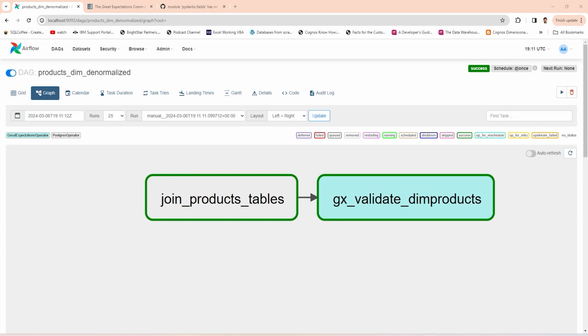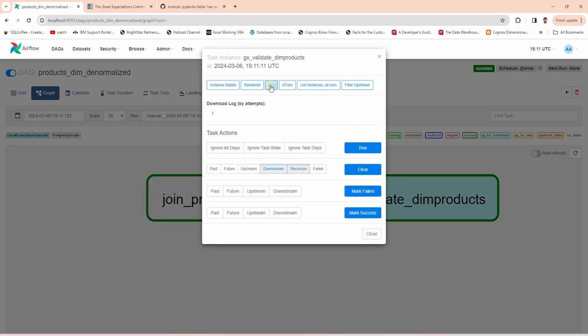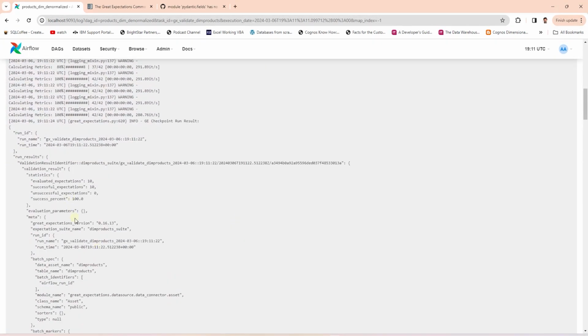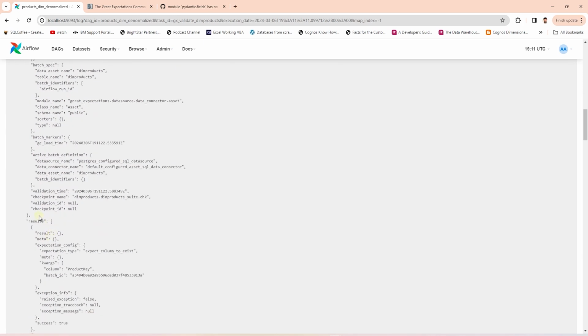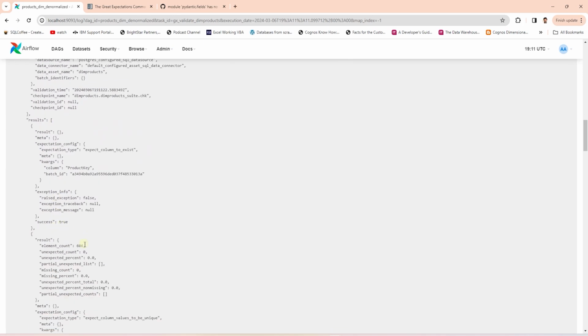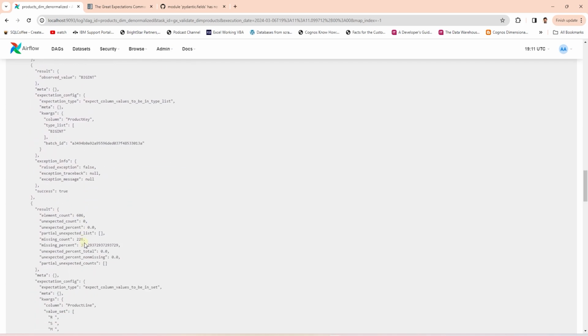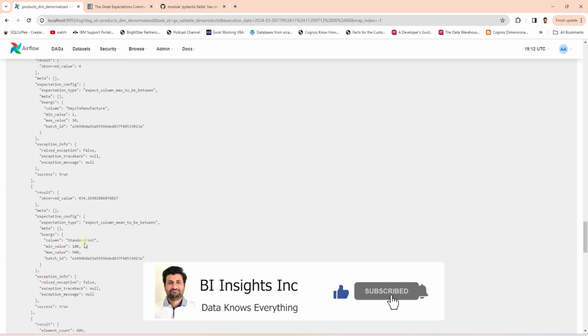Our DAG ran successfully. We can view the log to see the execution of the data quality test. We can see that the following expectations ran against our target table, and if there were any failures, the DAG status will reflect it. So this is how we can integrate Great Expectations in Airflow. This ensures that our data meets the data quality standards we put in place.